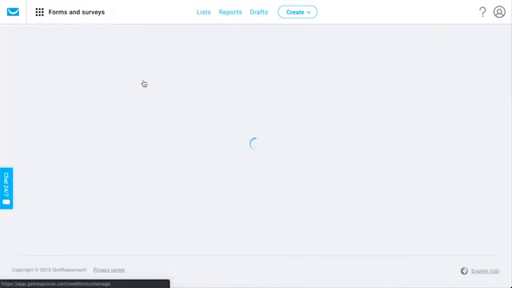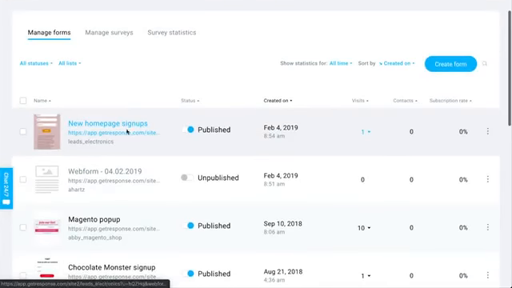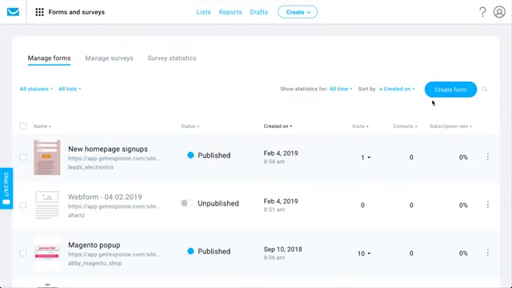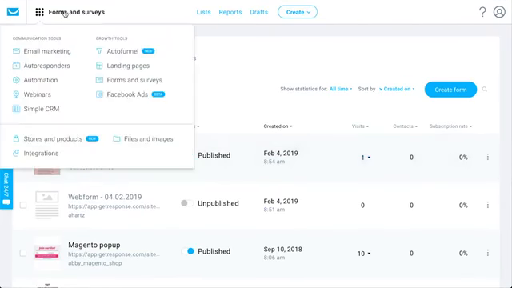You can use a sign-up form. So sign-up forms are what you would put on your website to be able to get additional sign-ups on your homepage or on your blog. You can create the sign-up form here and use JavaScript to actually post it to your website.